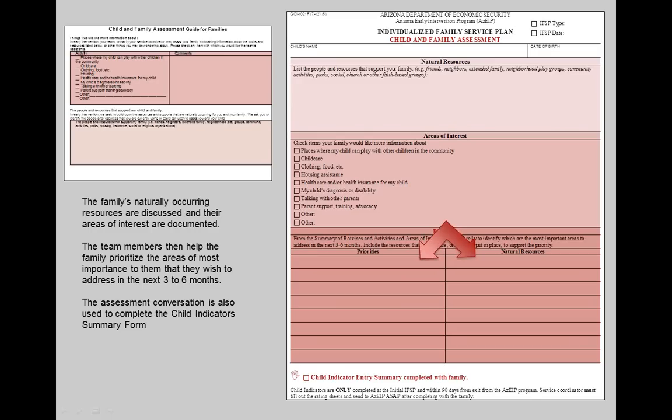In addition, they document the natural resources that are already available to help them or resources that could be put in place to assist with that specific priority. These priorities will likely be developed into outcomes.